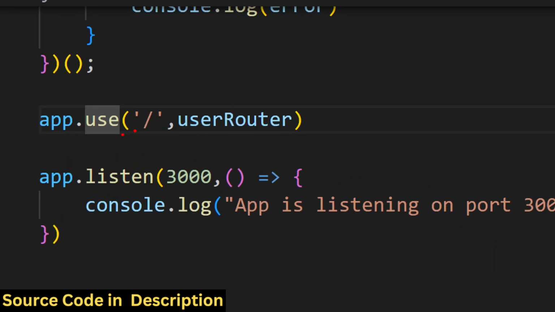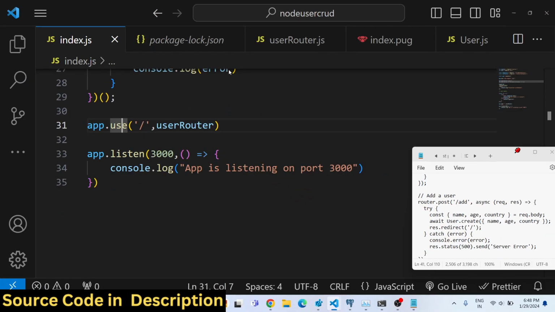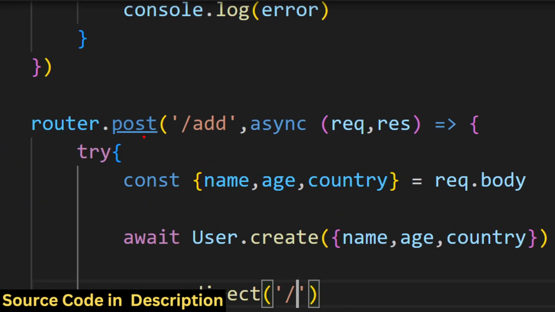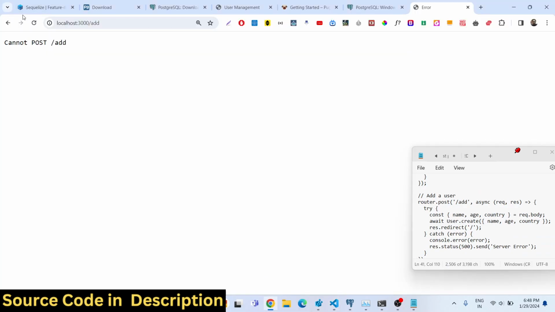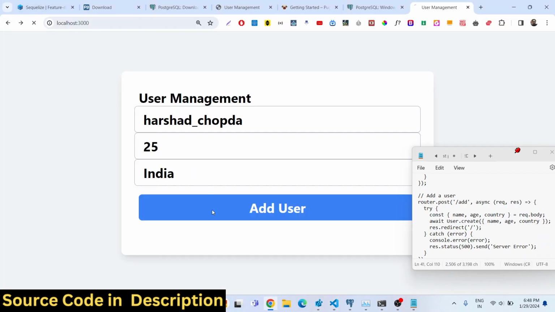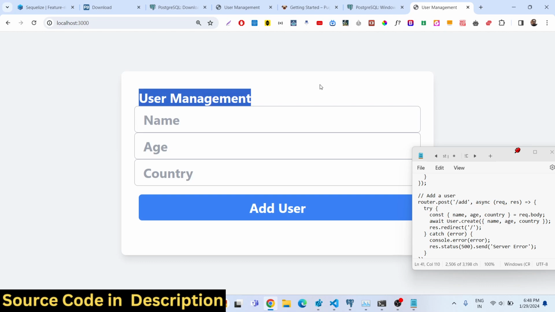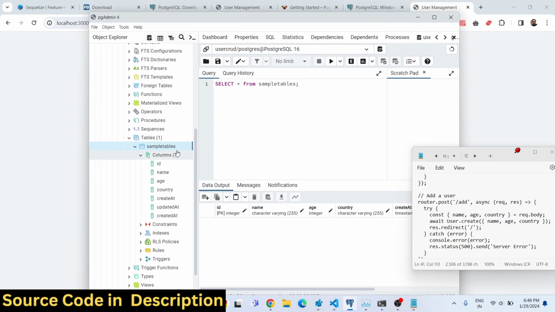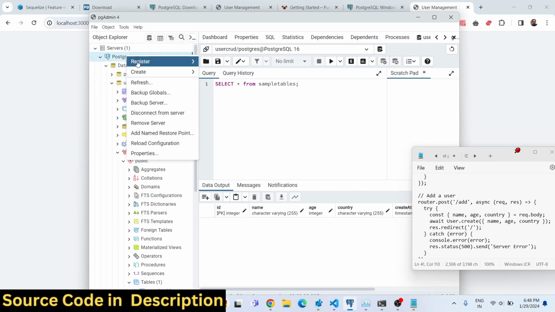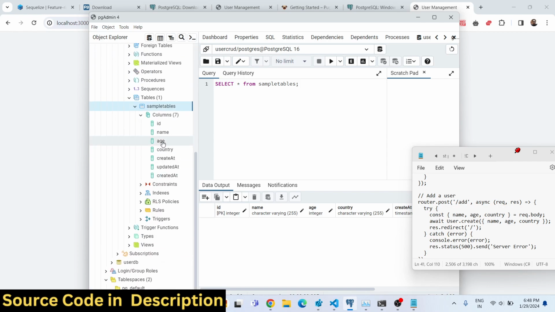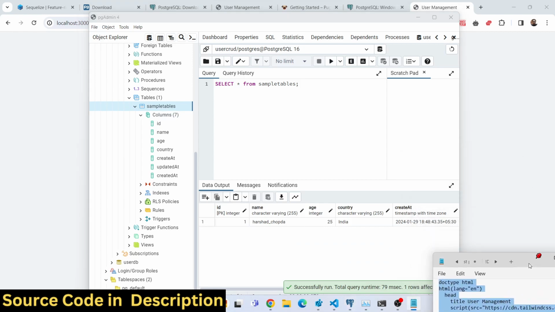Whenever someone goes to the home page, we are passing it to this middleware, which is the app user router, and then it will go into this file and make this post request. So just refresh and click add user. Nothing happens here, but if you check the database, one record will be added. If you refresh now and request again, you will see one entry has been added.